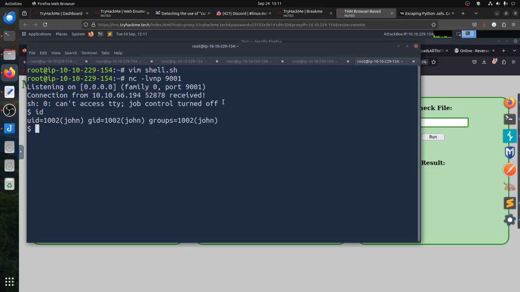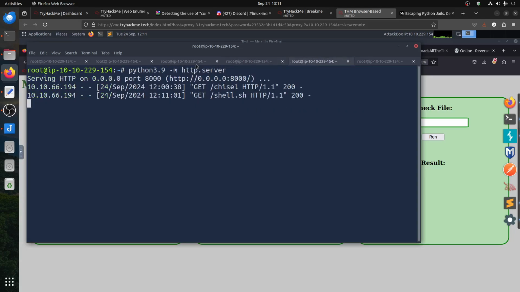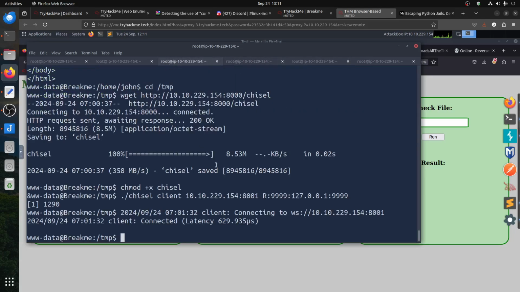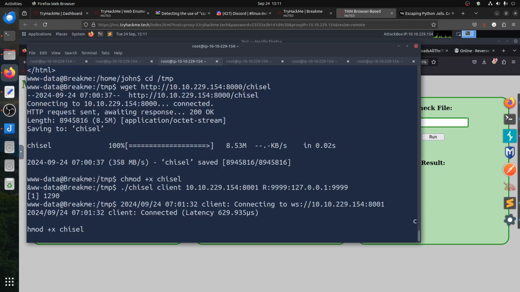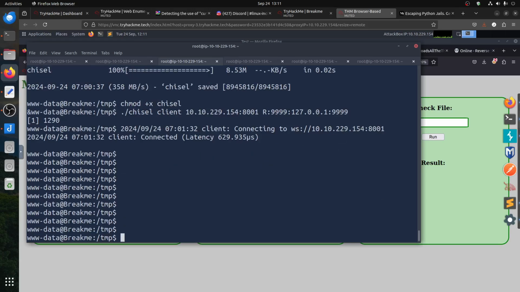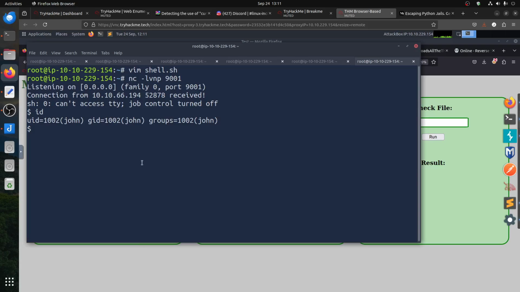Because remember, where's that thing? Let me run ps aux | grep john, because we know the application runs as the user John. So wherever we get a shell, we get it as user John. So we're cool there. Now we got the shell.